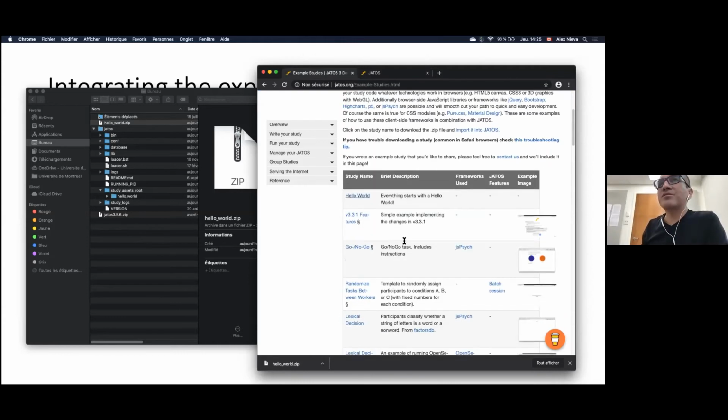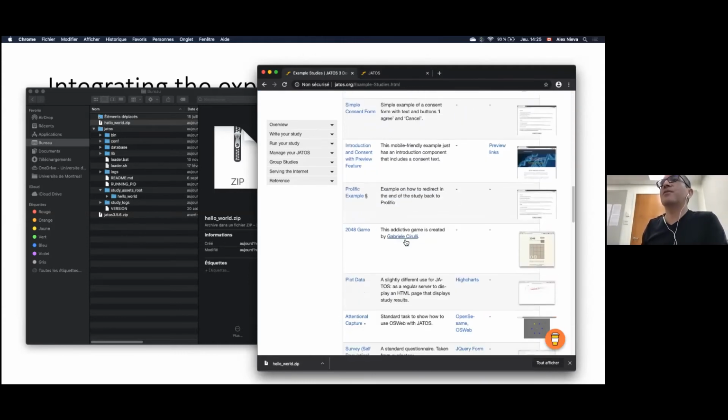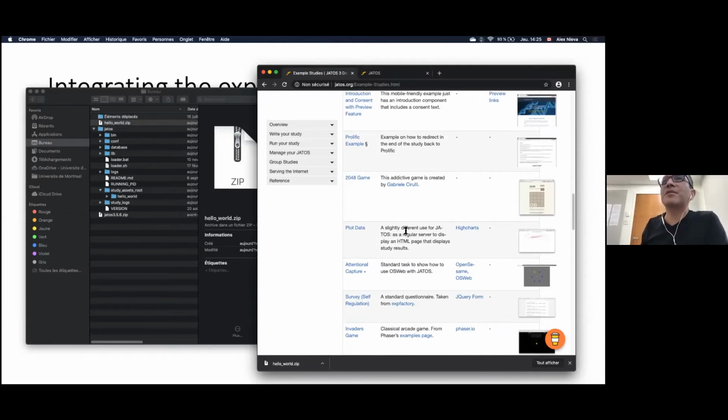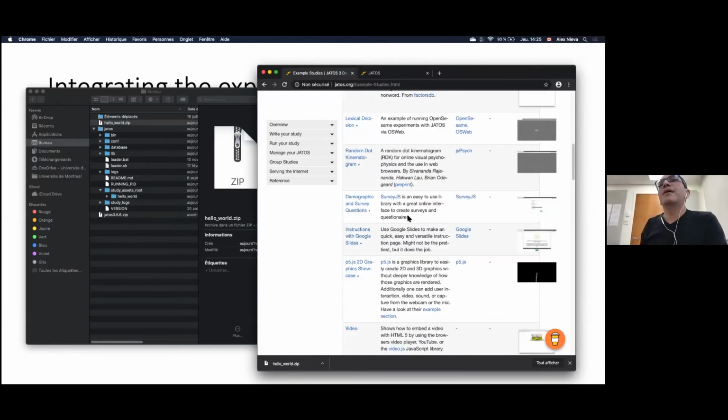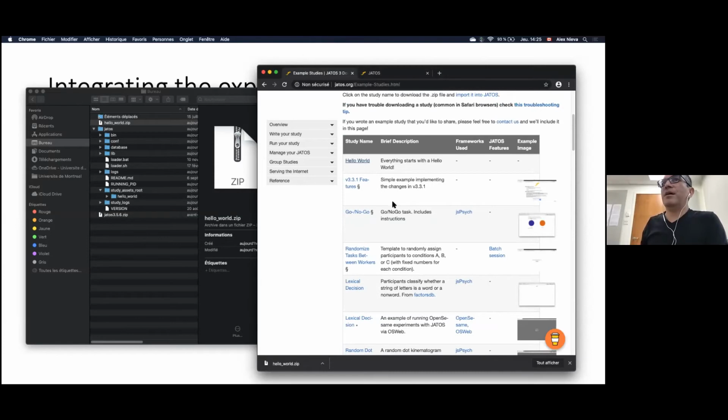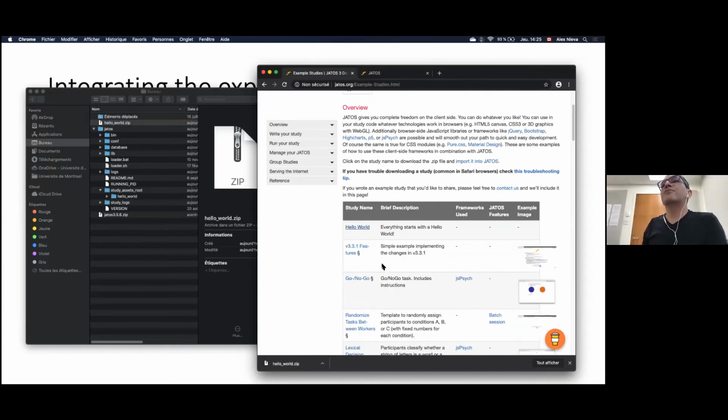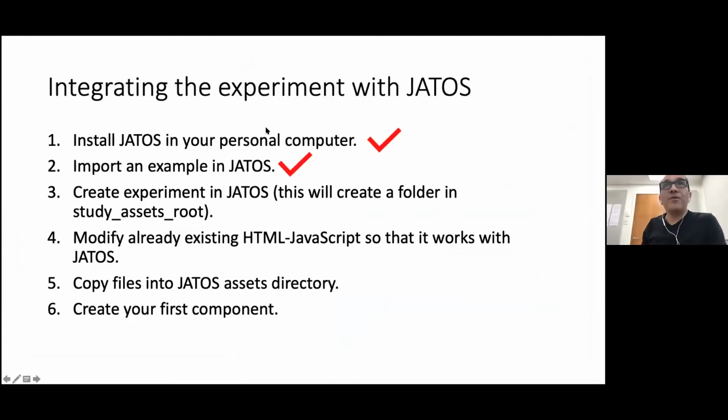There are a bunch, or several, I would say, with different types of stimuli, video, audio. So feel free, and please, I would encourage you to go to this website and check out how other experiments have been implemented. You just download them and import them into your local JDOS installation. So we have done this part.